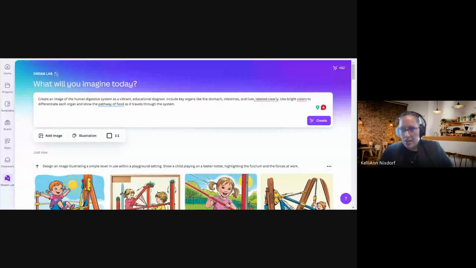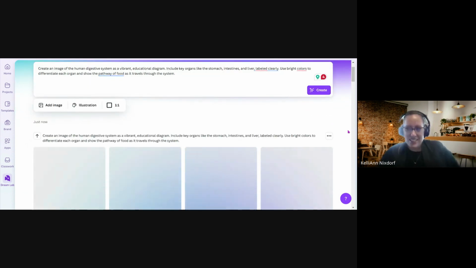Let's see here. Where did it go? Okay, this might be risky. I didn't test this one. Okay, you can see me again. So, create an image of a human digestive system as a vibrant educational diagram. Include the key organs like stomach, intestines, and liver labeled clearly. Use bright colors to differentiate each organ and show the pathway of food as it travels through the system. Whew, this might be worse than the seesaw.